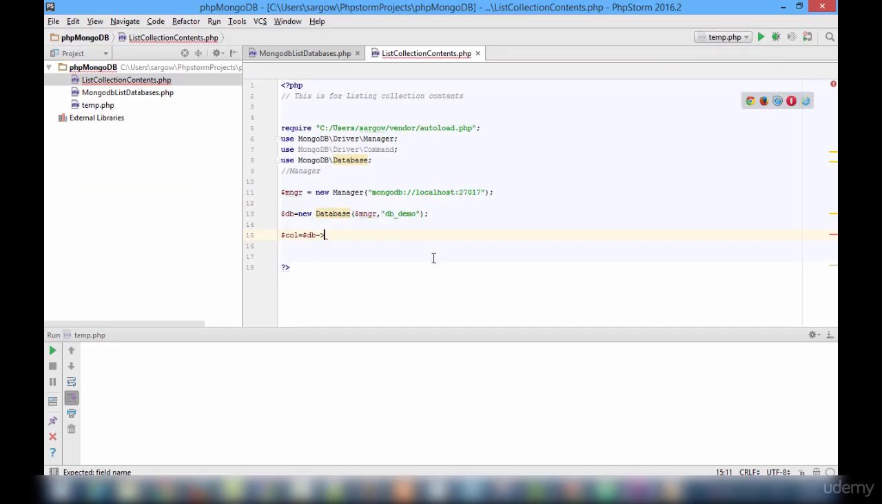The next step is to have the collection. So $db, the collection name is user details. I'm going to do a find in this collection. Currently without any queries, so it's going to list us all the elements in that particular collection, which in turn is going to return a cursor.